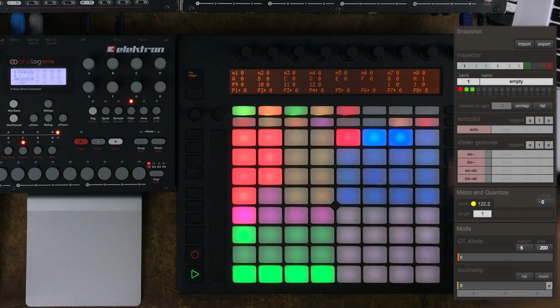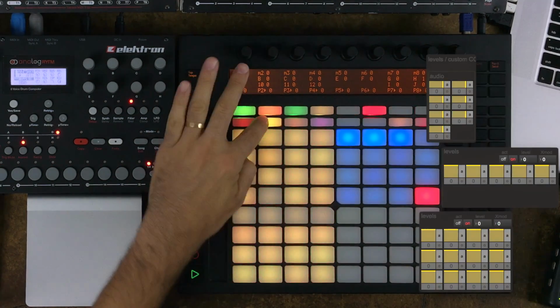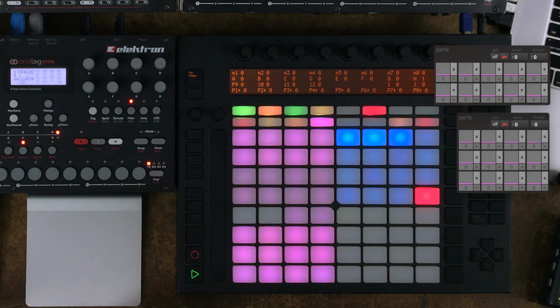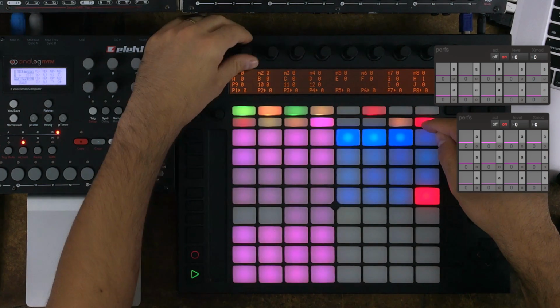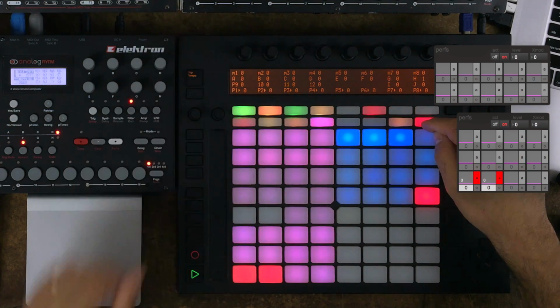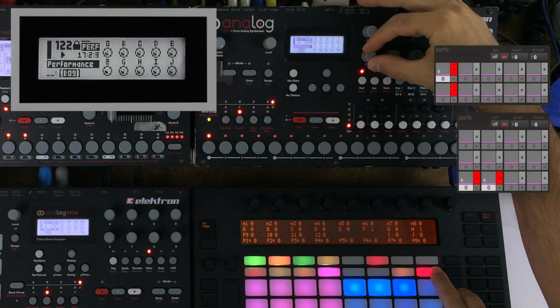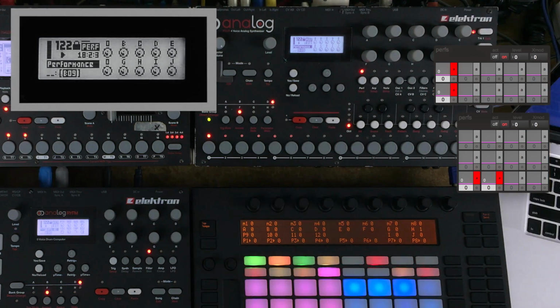Okay, first let's store a snapshot here. Now let's check that all parameters are inactive. We don't want to change anything but the selected parameters. Then let's hold store and set Rytm's performance macros 1 and 2 to 0 and the Analog 4 performance macros A and F to 0.